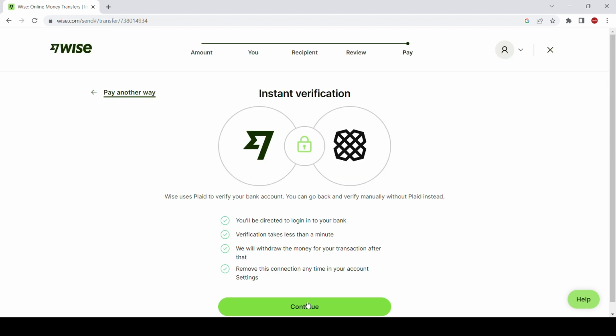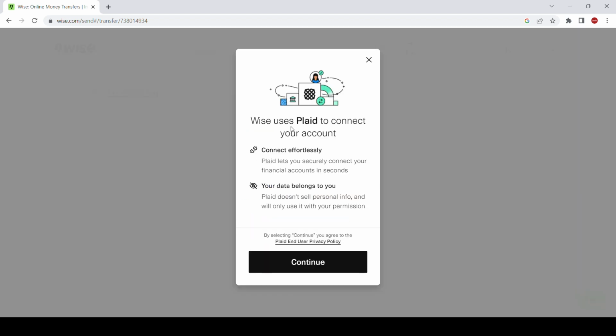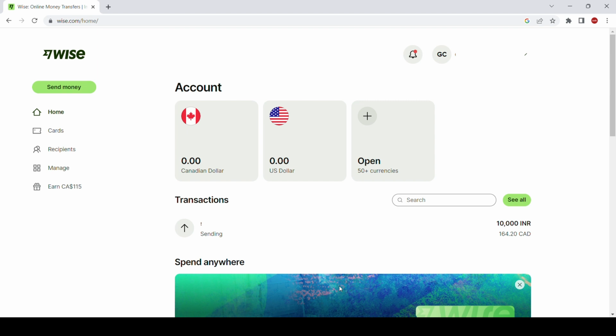I went with the instant verification and once that was done, continue. Now you can see it shows as sending and the receiver confirmed getting this almost instantly. So this works and I hope this helps you. This is how easy it is to transfer online.